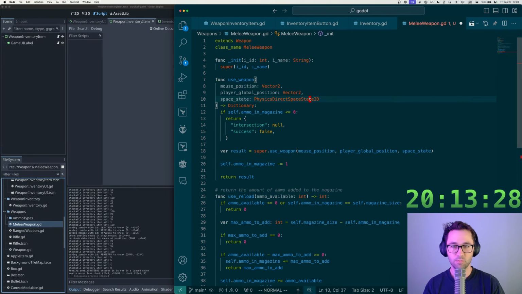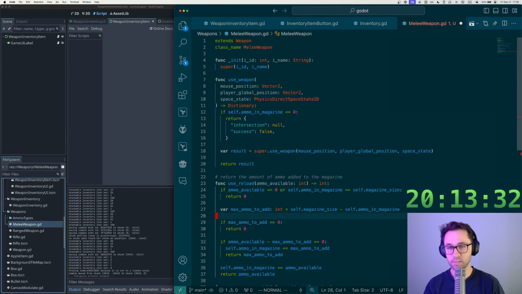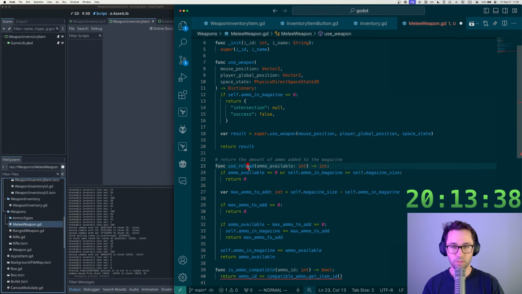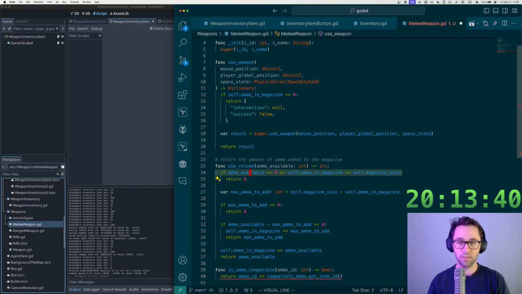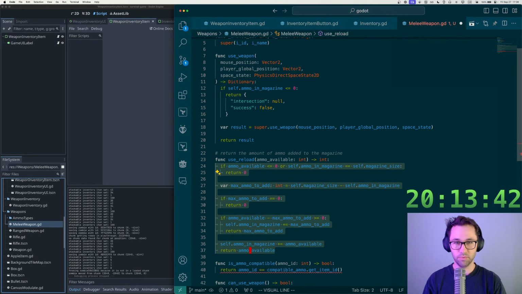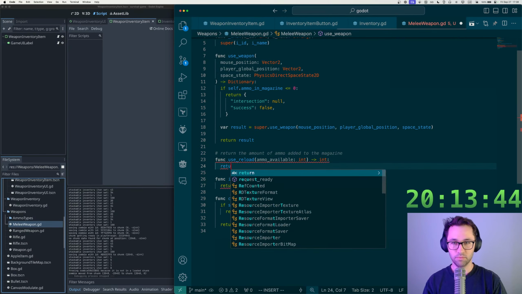Okay, so we've got to use weapon. It's going to be exactly the same. Don't need to handle ammo and magazine. And then use reload doesn't actually need to do anything either. We can just return 0.